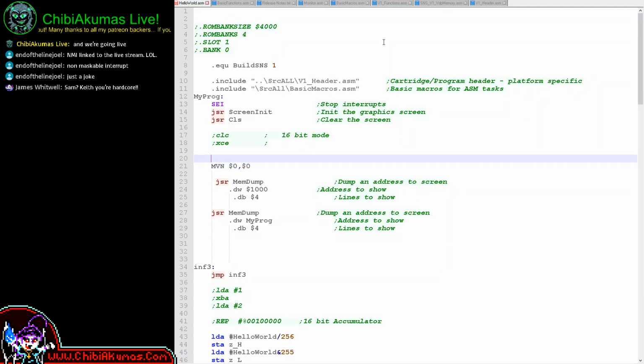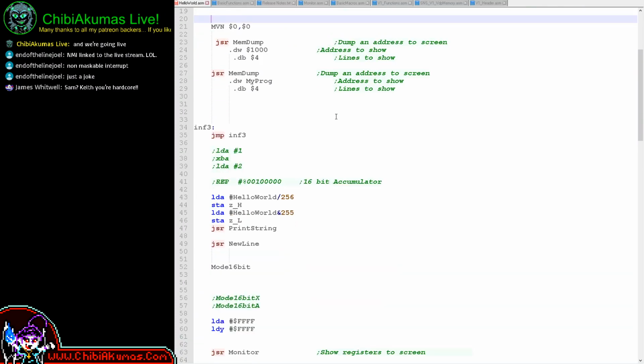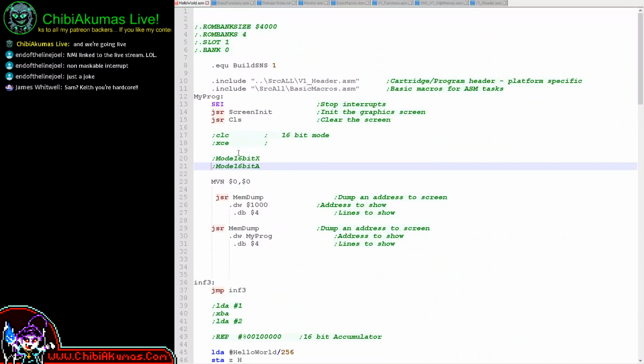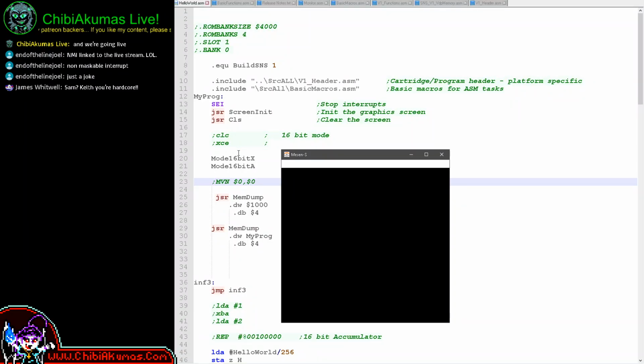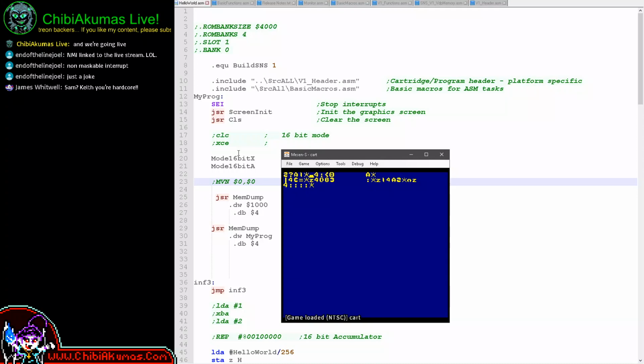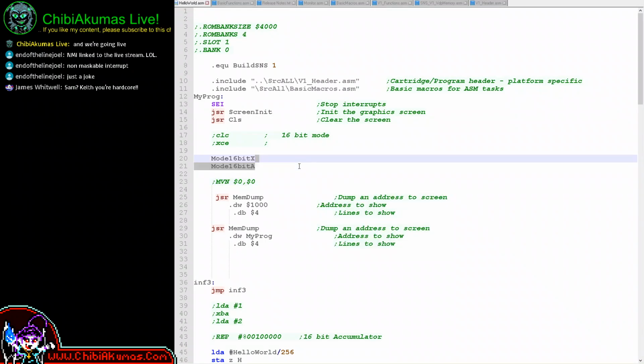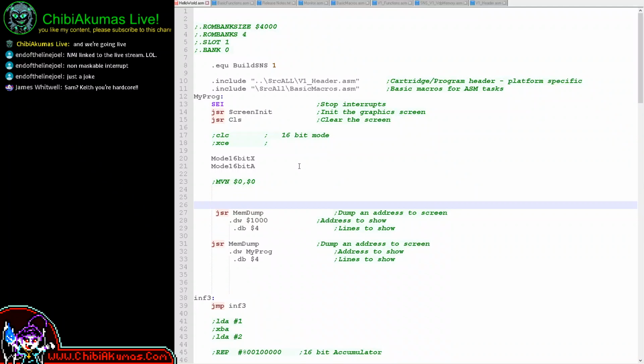So we need to switch everything to 16-bit then, I think, here. We need to actually go into 16-bit mode. So, let me just double check that. Oh no! Oh no! My monitor code doesn't work in 16-bit mode. That's why I tested it. I wasn't sure if it did.